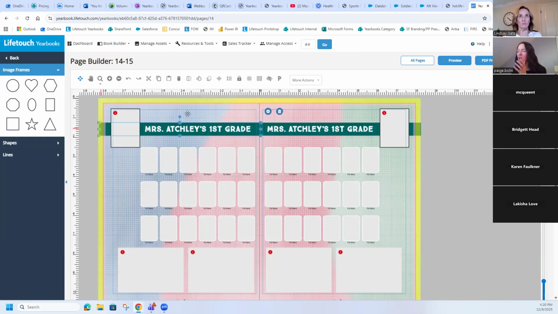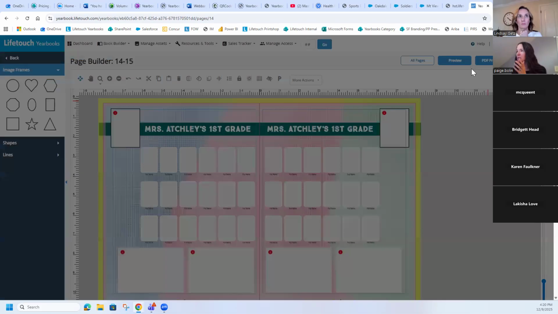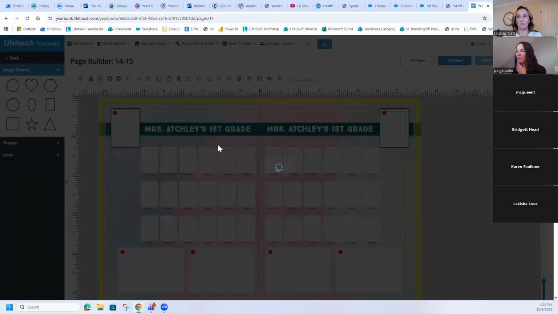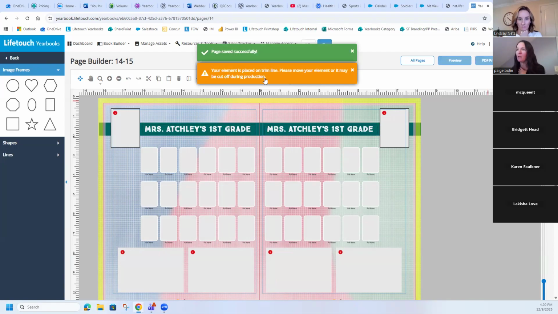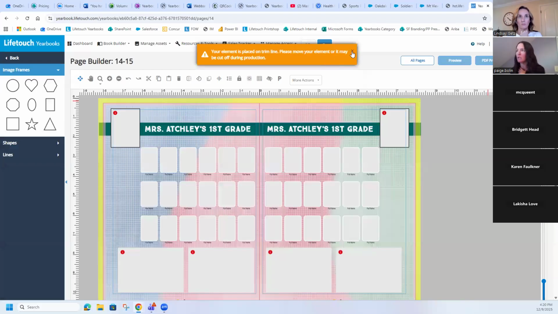And you all probably saw, let me hit save again. I think those orange messages come up. I'm so used to ignoring them, but I do want you to notice. Okay, so your element is placed on the trim line. Please move your element or it may be cut off. This is just a warning, and you're going to get it probably on almost every page that you have.